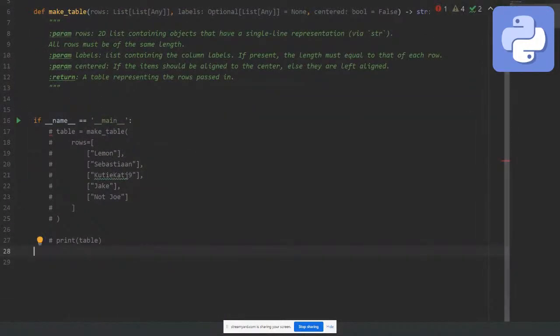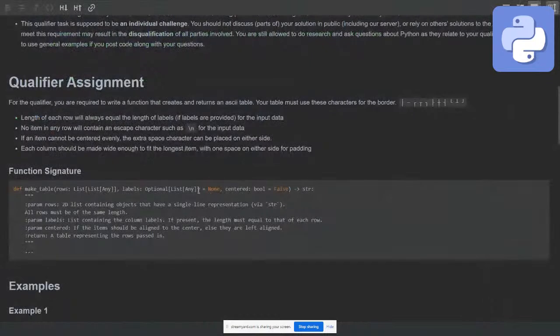Let's now jump back to the documentation and see what the instructions tell us. The first instruction here is the length of each row will always equal the length of the labels. So if you're given 2 labels, then you're going to have 2 columns. So each row is going to have 2 items. You're never going to have more or less items than labels. We're not going to have to deal with break line characters in any of the input, which is just going to be a helpful thing as we go along.